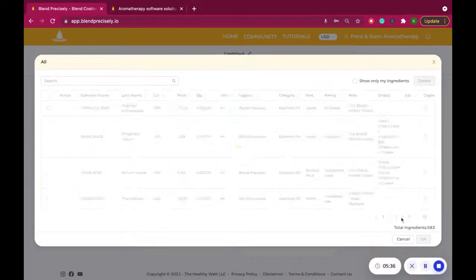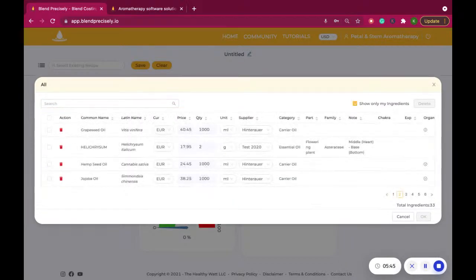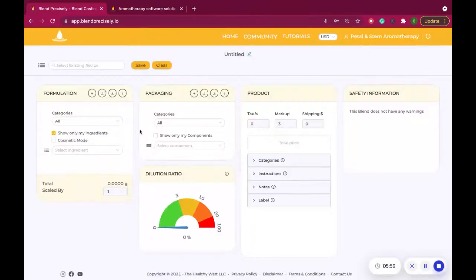And then you can go step by step, or you can also search for them, or you can also say, okay, show only my ingredients. And then only your ingredients will come up with your supplier's name, unit, quantity, price, and currency. Those 5 you can change at any time. Okay, I'm going to go out here.